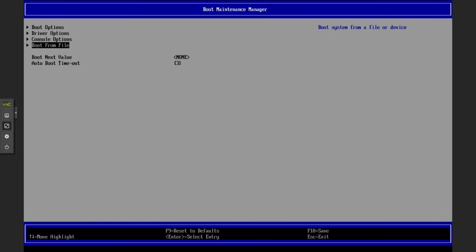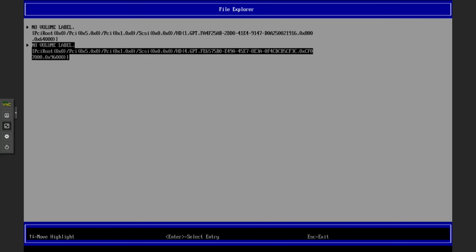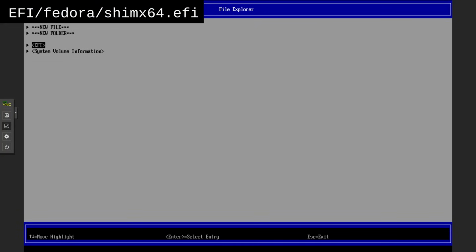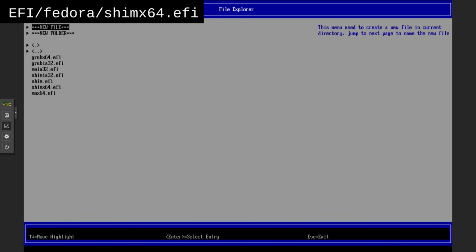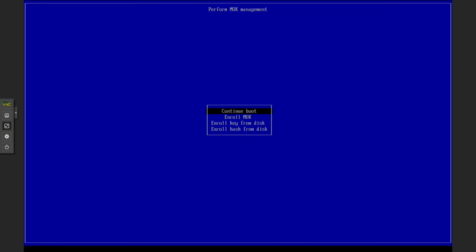Select Boot from File. The first option will be Windows's EFI partition, so we'll select the second option. Now select EFI, select Fedora, and then we want to select shimx64.efi. Next up is the Secure Boot MOK screen.